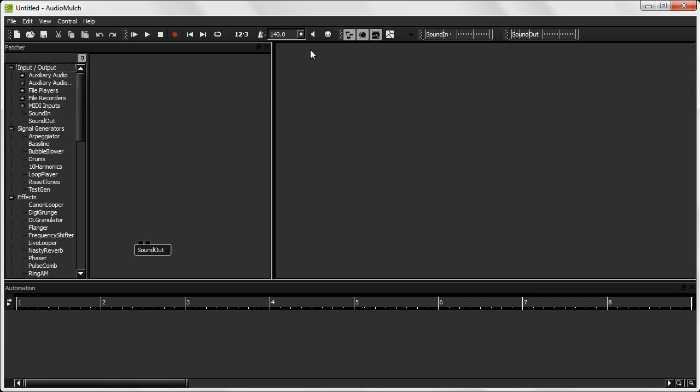So the first thing to do is make sure that audio is enabled by checking that the Enable Audio button is down. That's this button here at the top.